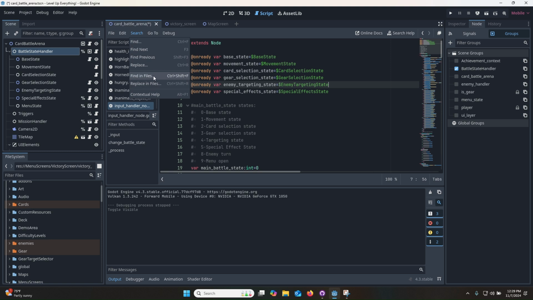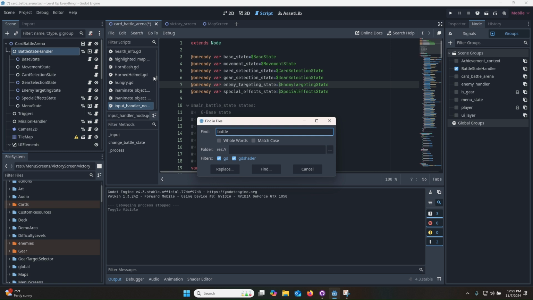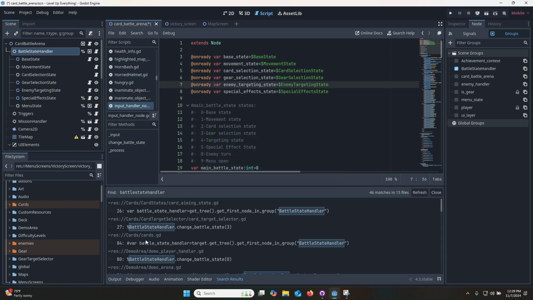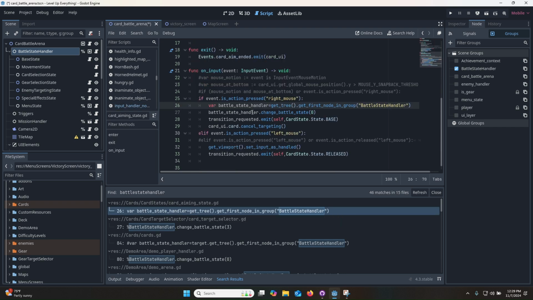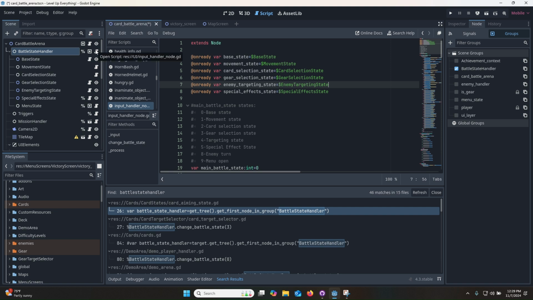Let me actually go ahead and show what that looks like. Battle state handler. If I do a search, right, you can see here I have get tree, get first node in group, and because there will only ever be one battle state handler, I can reach out and I can say change battle state. So that's why I have it in that group. It's just one way that I can reach out to it.